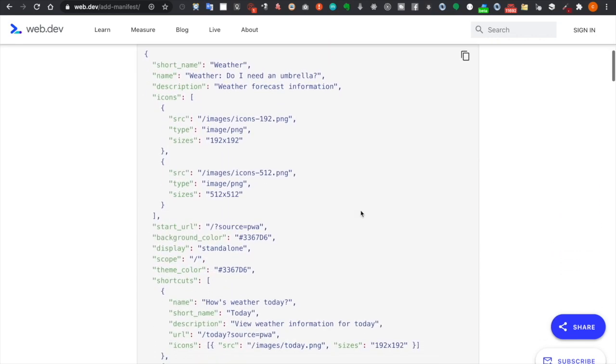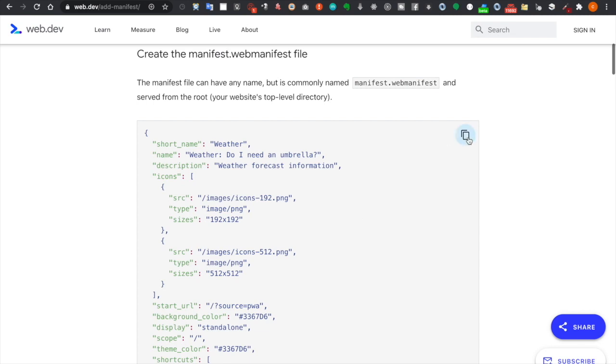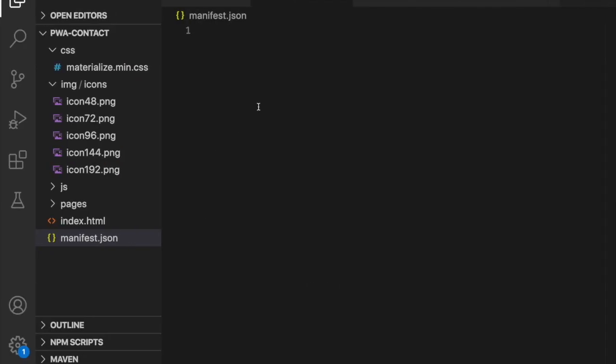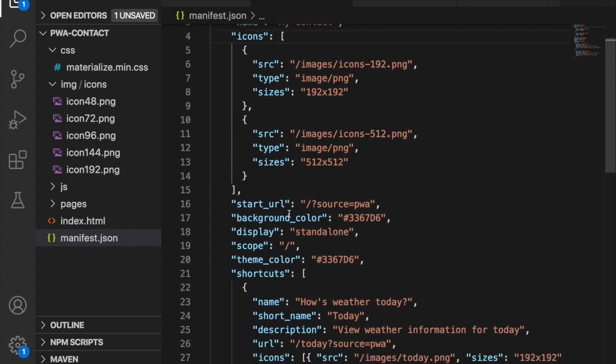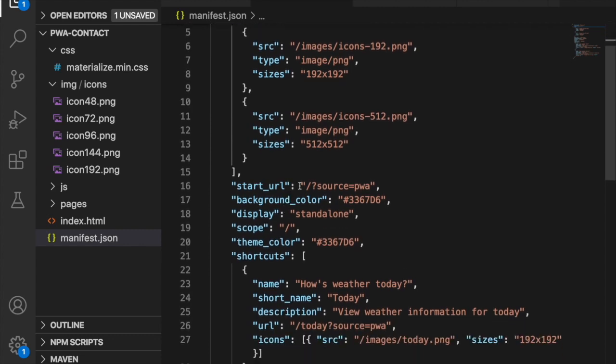So here is a sample file, and we copy this one, and then we paste it into our JSON file. And since we should not have the same name as the sample file, we change this to My Contact. This is the short name, so this should be My Contact. And the name is My Contact. And we do not have any descriptions. And also the start URL should be this index.html file.